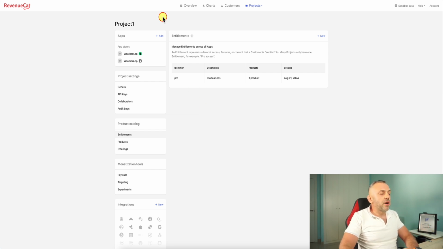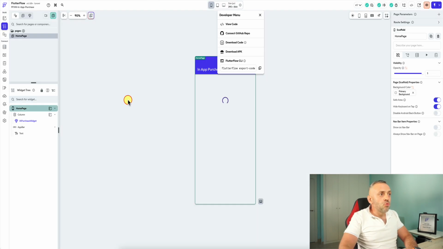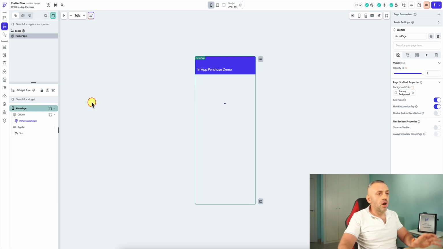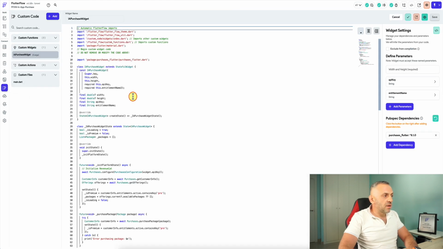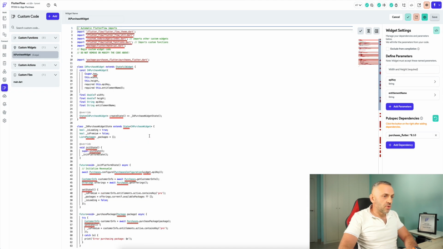So at this point, now let's go ahead and jump to part 2, okay? So in part 2, we are going to be building an app, okay? So I went ahead and built an app using my custom widget that is configured to work with RevenueCat, right? So it's a very, very simple app. And so if we go over here, we have this custom widget, okay? And this custom widget has two parameters that you need to pass, an API key and the entitlement name.